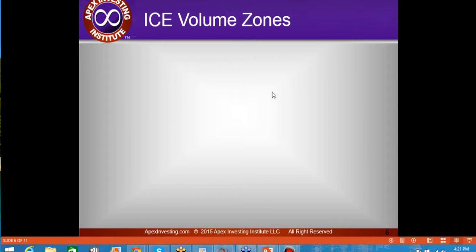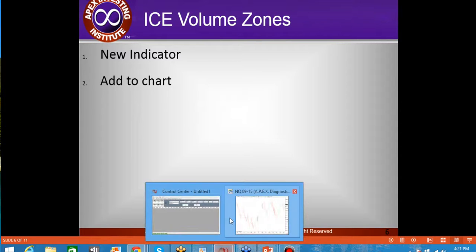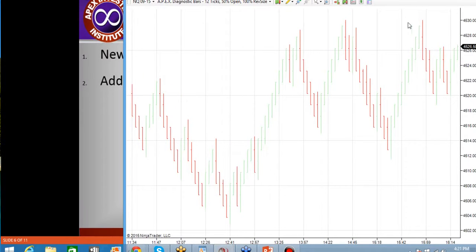Okay, so one of the new indicators that is now released is called the ice volume zones indicator. Okay, so what is the ice indicator? First of all, it's a new indicator. Once you have upgraded your toolkit, you can open a chart, okay?